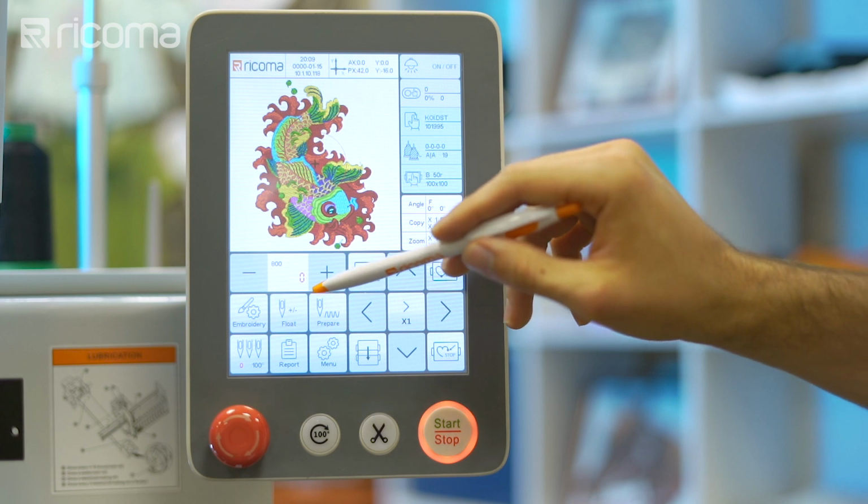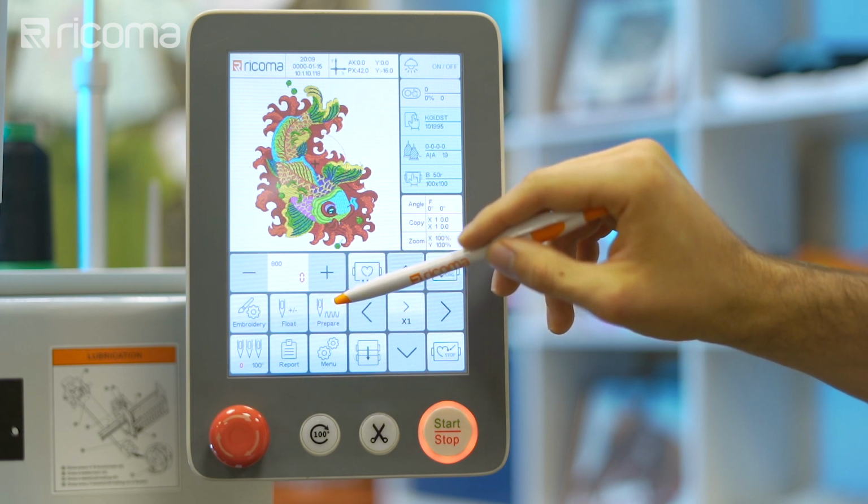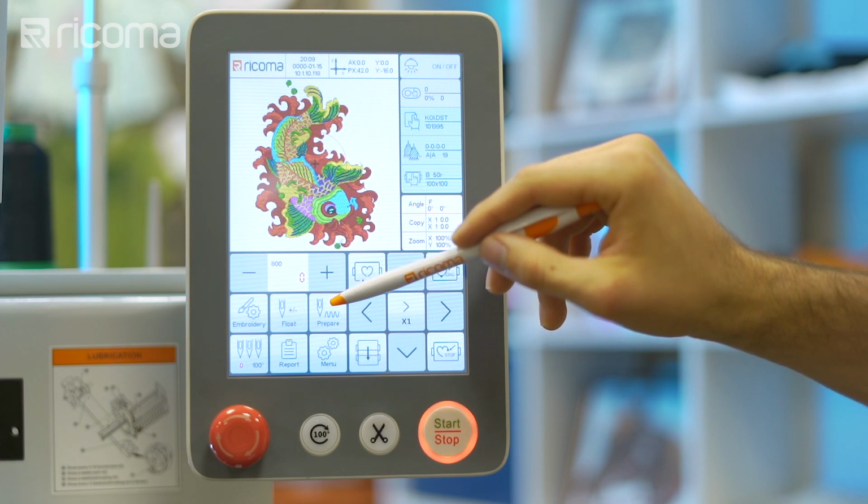To the right of the floating key, you'll find the stitch mode key, which notifies you of the machine status, whether it has an error, it has stopped embroidering, or it's in working mode. This key is also used to rewind or fast forward the design in low or high speeds.